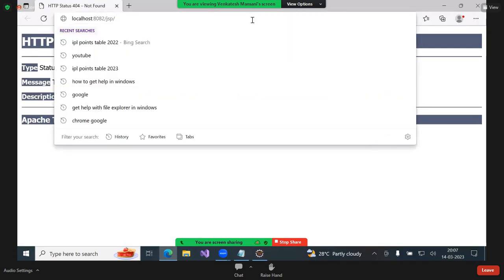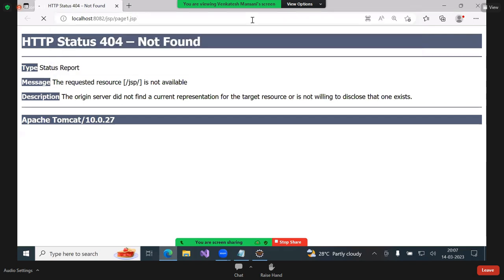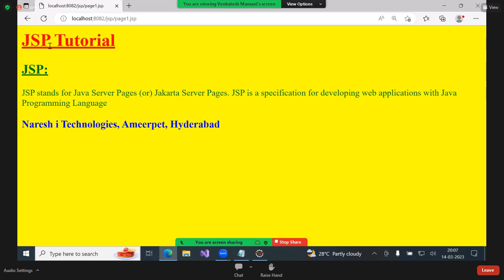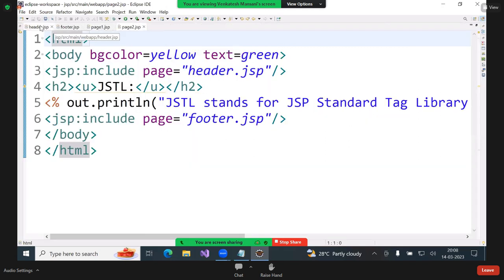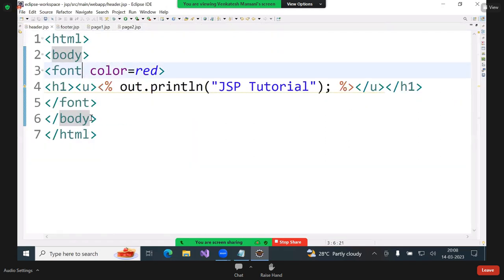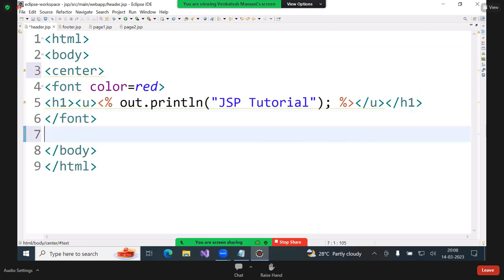Page1.jsp. See, red, green, blue. And this is the header, this is page 1, this is the footer. If you want, you can make it center. If you apply center tags, it appears centered.